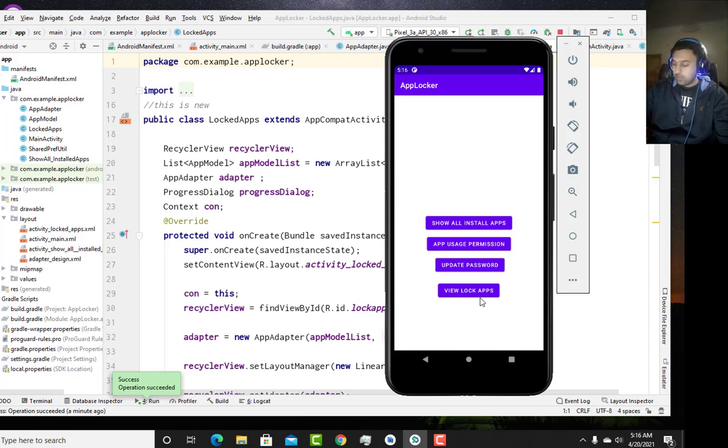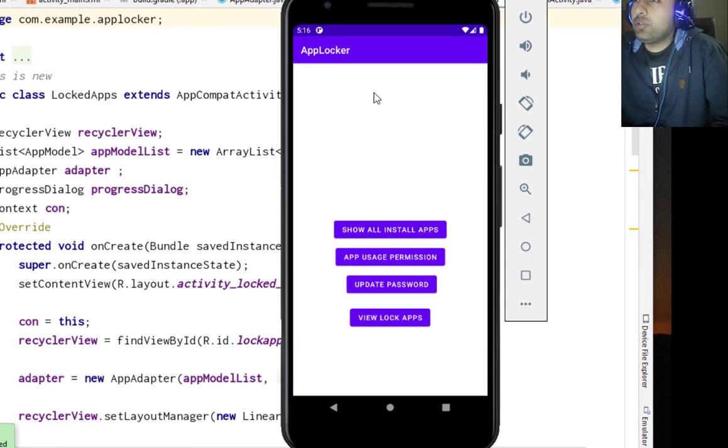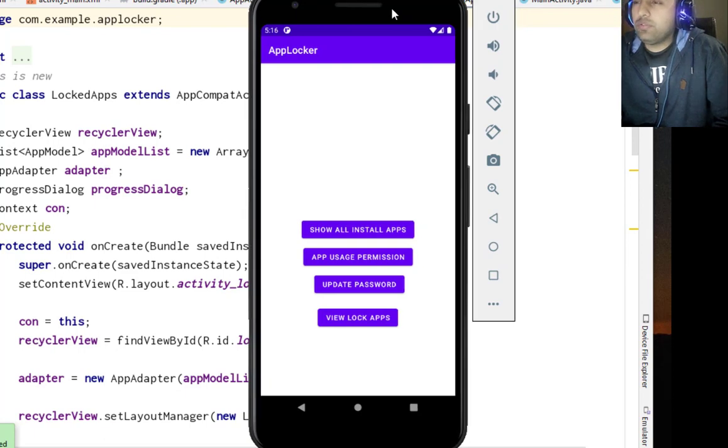Welcome back to another video of the app logger series. It is part 5. Today I will show you what we will do in this video. First I will show you the output.